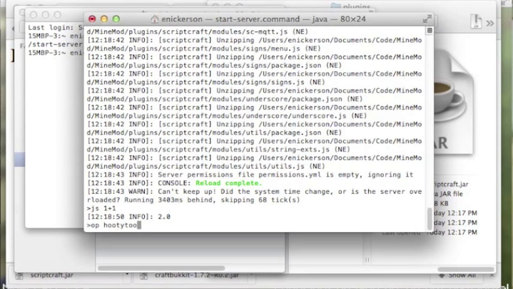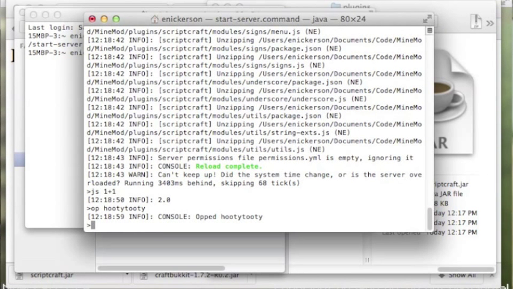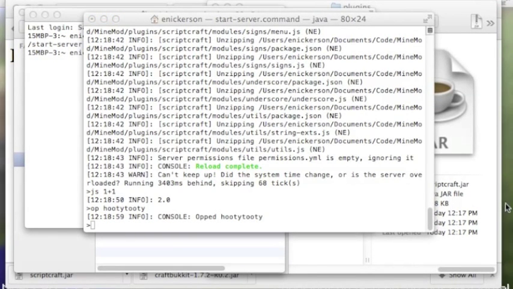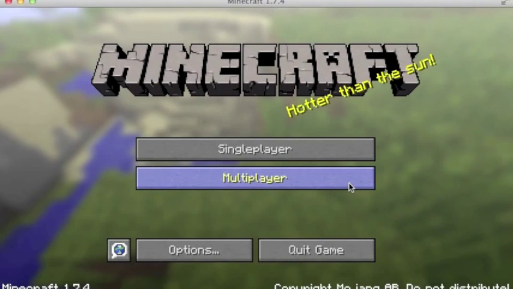I'm going to add my username, OP Hootie Tootie. Not really my username, but whatever your username is, you type in OP, your username, and that'll just add it to the file so that the server can recognize you. Okay, I think I'm ready to play some Minecraft.